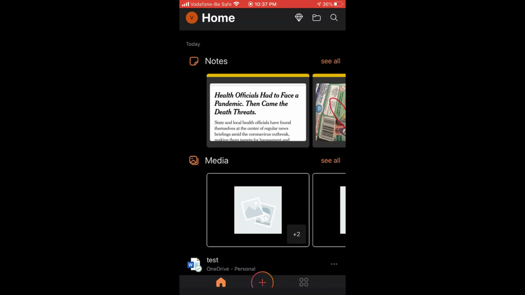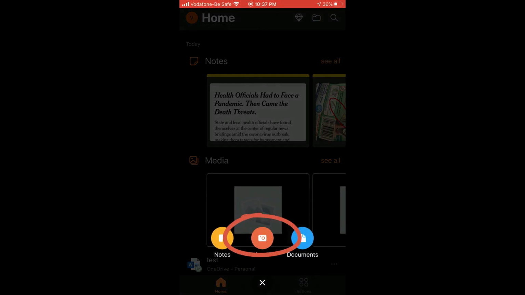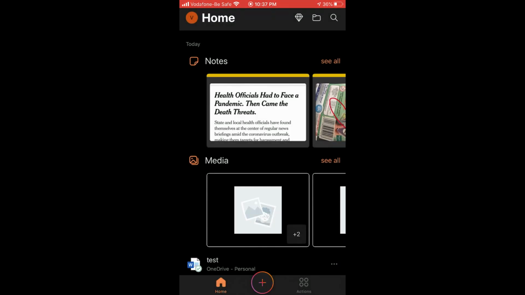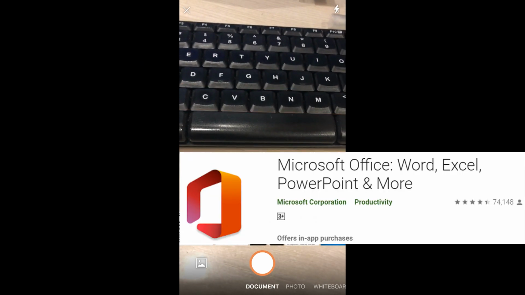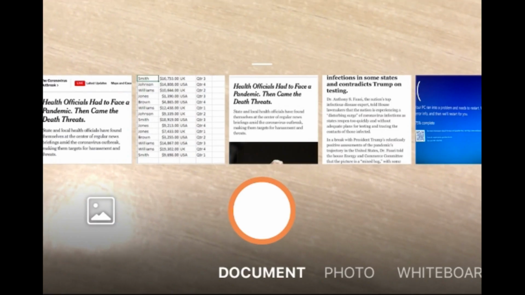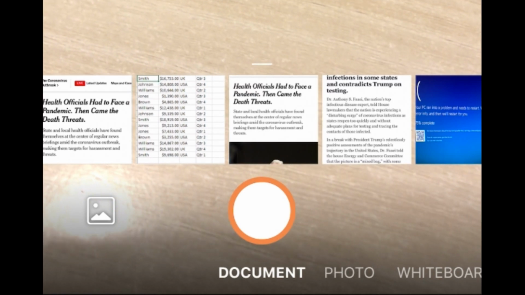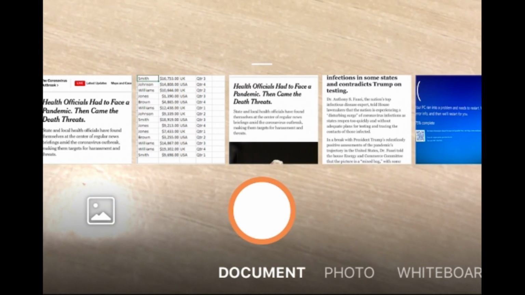Now I come to the second point, which is if I go to plus, the lens. The lens is very useful. It is not only used here, but it is also used in the more feature which I earlier told you, Word, Excel, PowerPoint, and more. So again, in the lens, basically it's showing you the same options of documents, photo, and whiteboard.